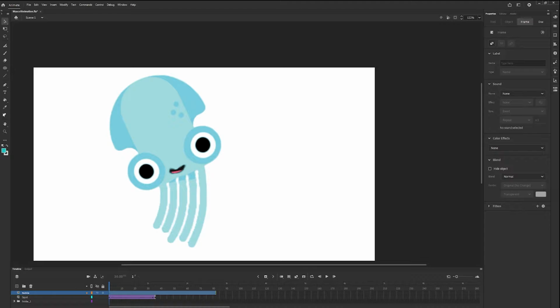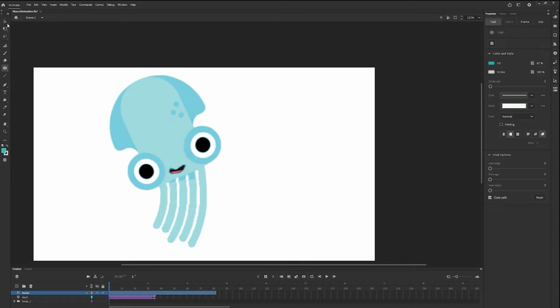Then I will get my Shape tool, or more specifically my Oval tool, in my tool panel. If I don't see it, I can just click and hold over the shape and select Oval tool. Then I will just create an oval where I want it to start.